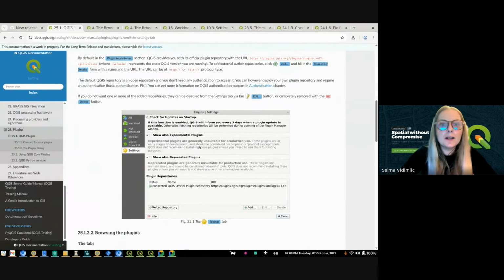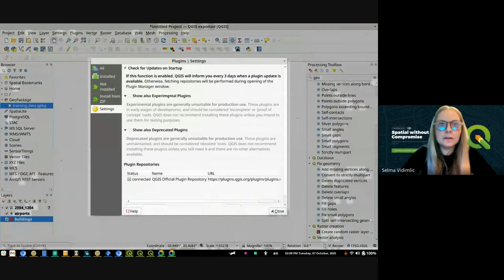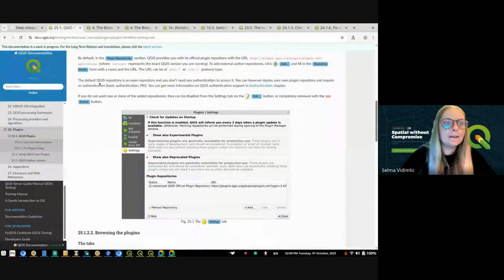So now if you go to plugin settings, you will see that QGIS will inform you every 3 days when a new plugin update is available. The details about that you can find in the plugins chapter.